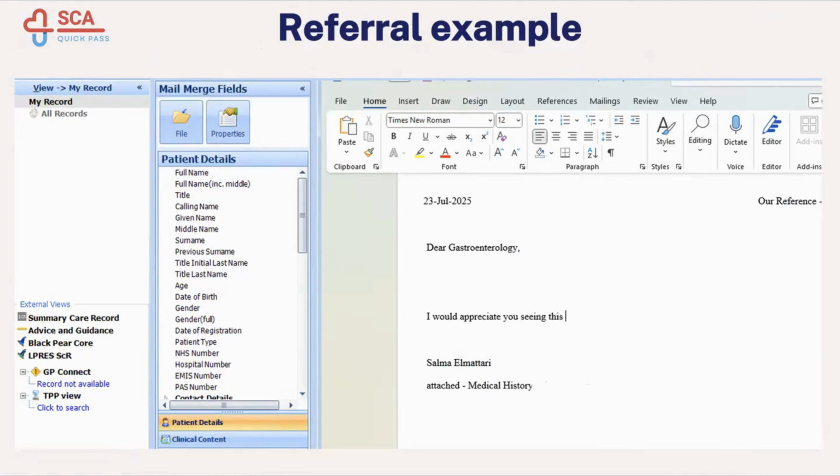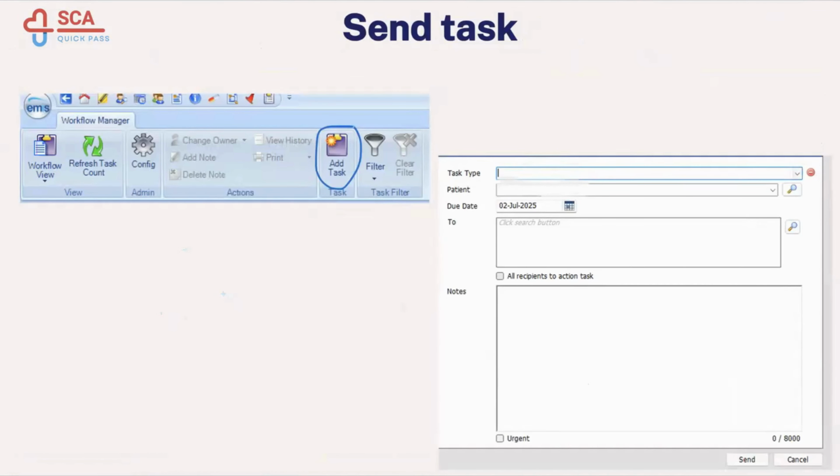Okay, and as soon as you're done with your referral, you save it. So you go to File right here, and you just press on save, and it goes automatically into the patient's record. Now we've done our referral, but we'll need to task it. When you do your referrals, the secretaries are the ones that send it, so you need to task them to tell them to send it through.